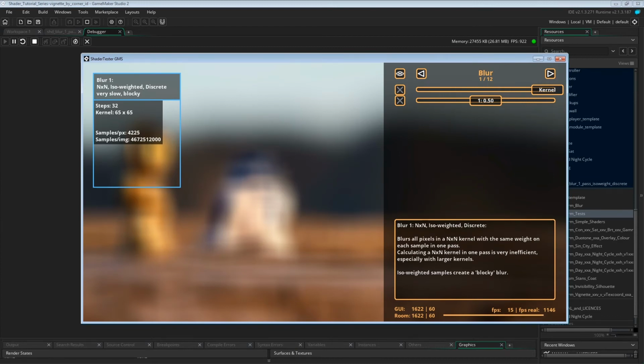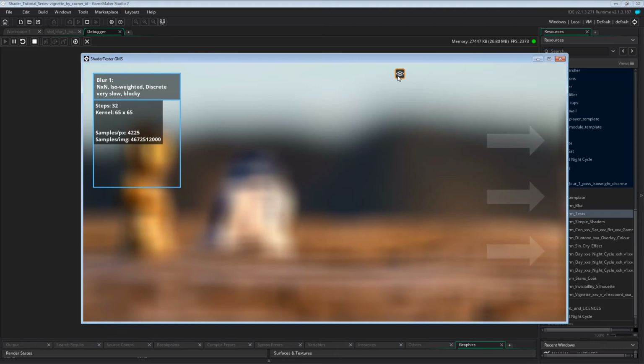So we're at a pretty low FPS now with a kernel size of 65. The shader is taking nearly 4 billion samples per frame and cannot keep up at all. But there's another thing we can observe. The blur on the right side is wrong. There's a dark area there that shouldn't be.